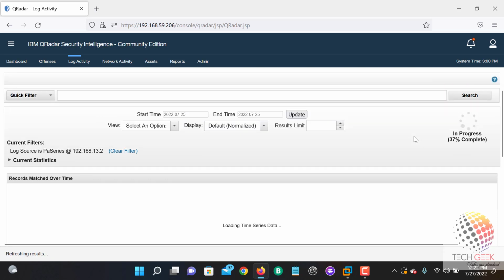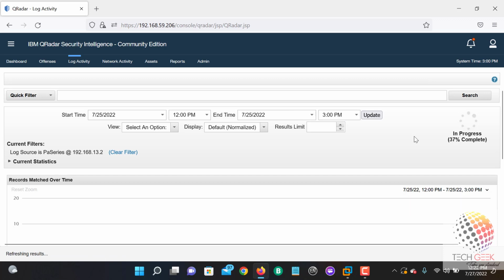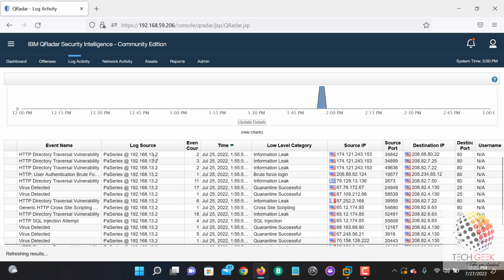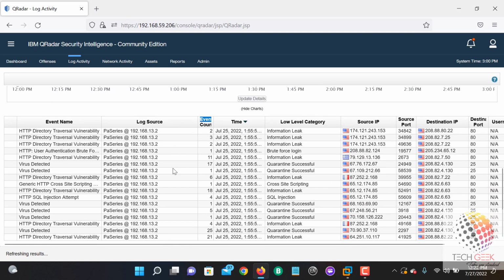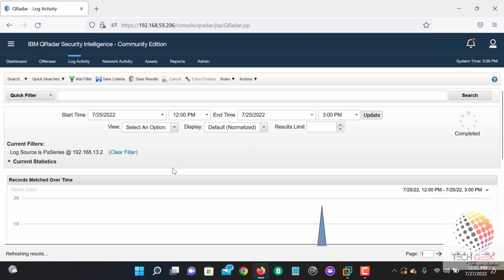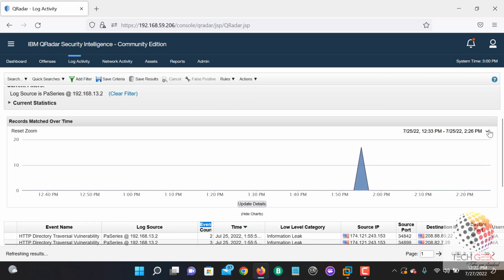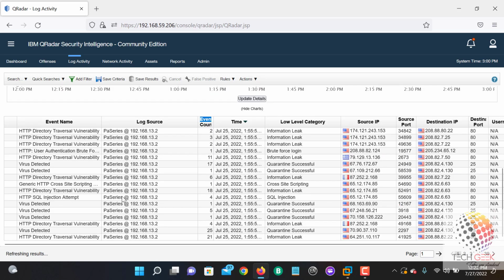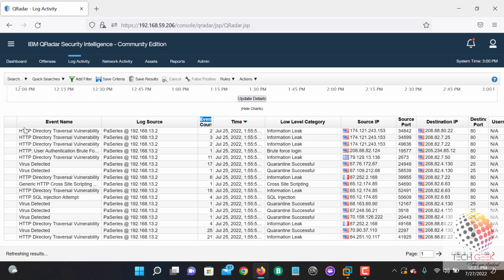Here we can see that we have applied this filter. If I go down here, you can see this is all about the log sources we have taken. So this is completed now, and we have these logs here. Now we know that it is not grouped. Is it grouped? No, right?